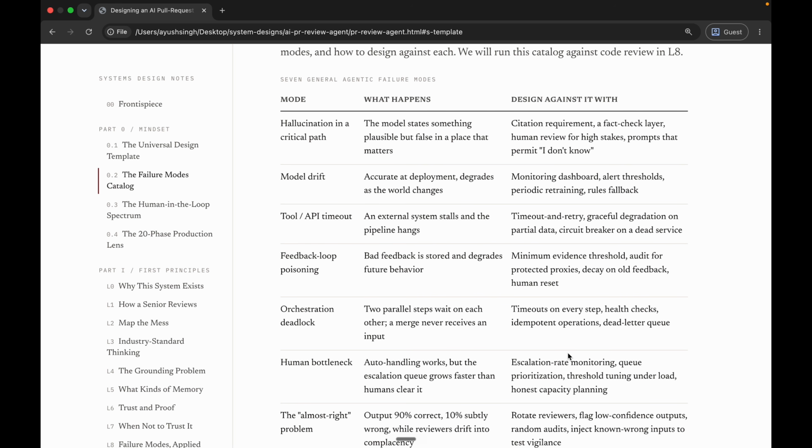So the way I will design it is that everything it produces should have a citation requirement. It should have a fact check layer. It should also give the confidence. If the confidence is below a particular level, you want a human to review that. And I will be designing it against these requirements.